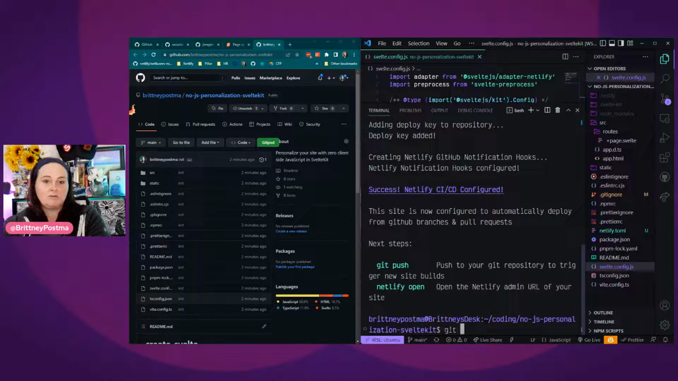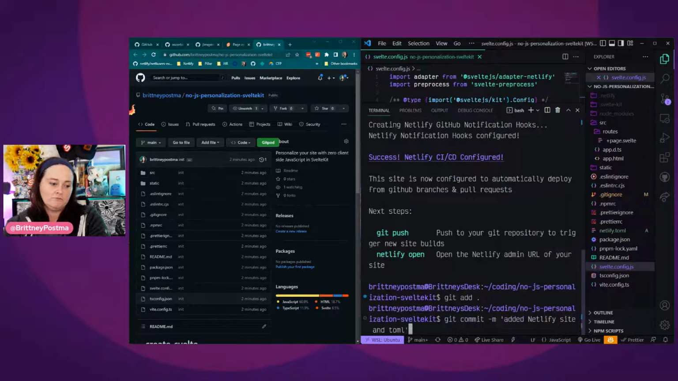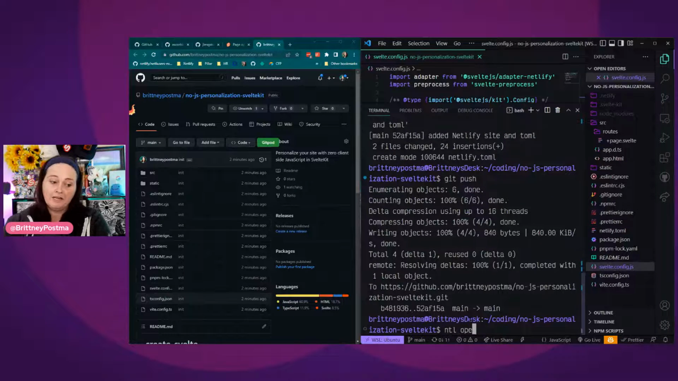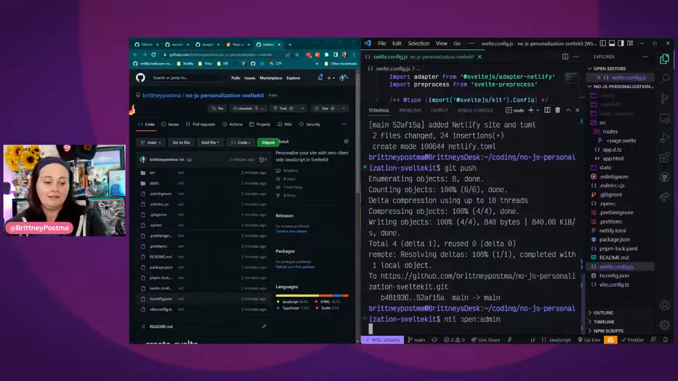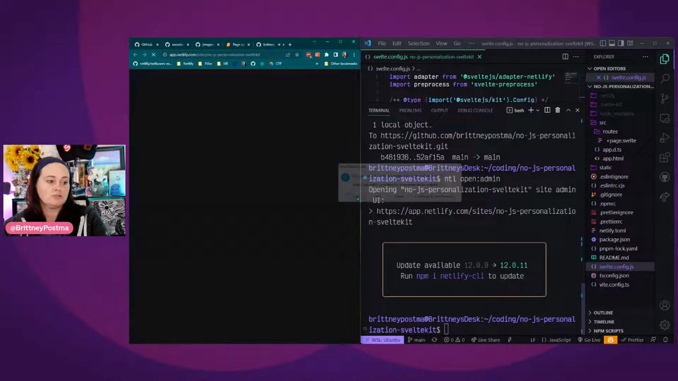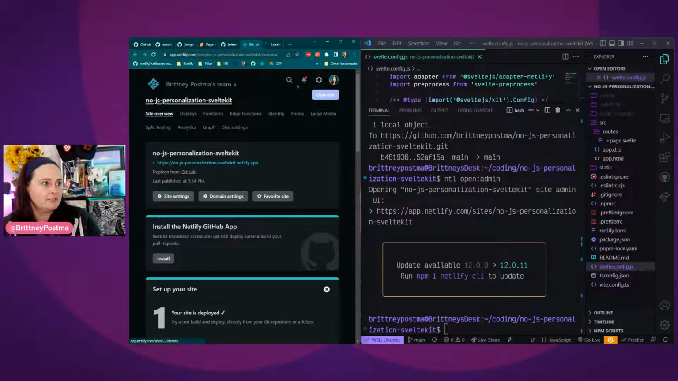And I want to add my changes again. Added Netlify site and toml. Hit push. And then we can go netlify open :admin. And that should also give us the site and show it in the browser. For some reason in WSL it won't automatically open, but it does on my MacBook. It automatically opens this page of the app. All right, so now we have our app created. We have it deployed. Let's make sure everything is working.